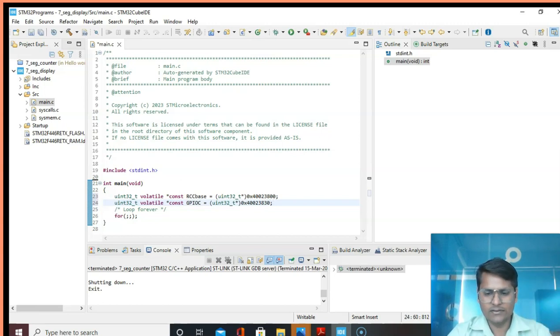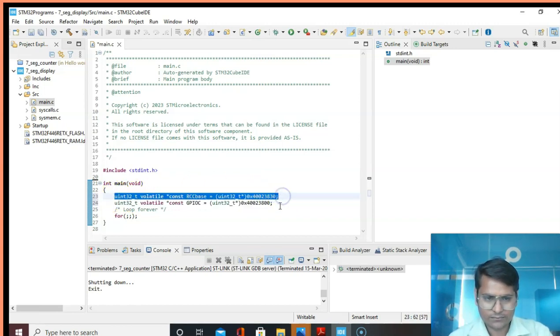The base address, not here actually, we have to add in clock peripheral. So the RCC base address is 0x40023800, but the base address we have to add with the offset value. So I have added the offset value and it becomes 0x40023830. So this is the final RCC base address including offset value.